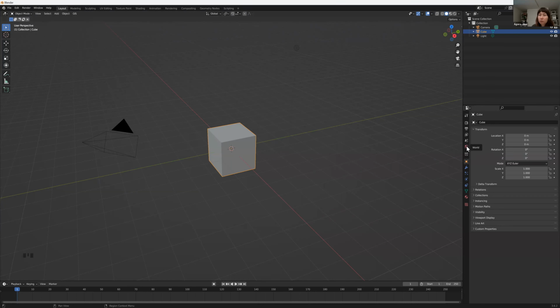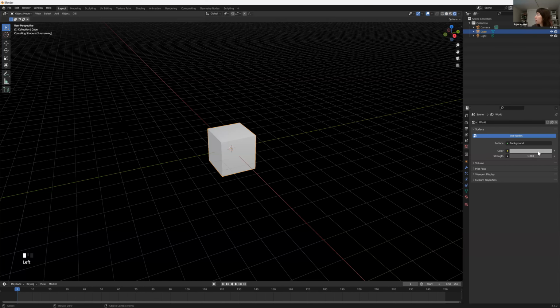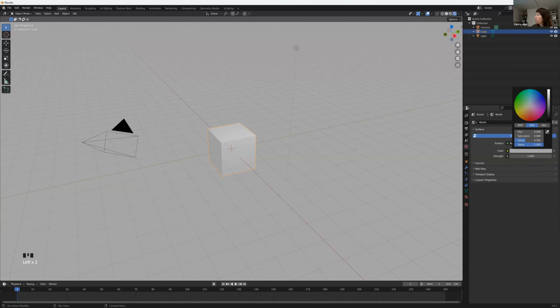I'm going to make the world color a little bit brighter so you can see what I'm drawing. And in order to see what I'm changing here, you have to go to render mode. So you can see it's much lighter, and we can make it maybe light blue, something like that. And right now we have the main cube, camera, and light.